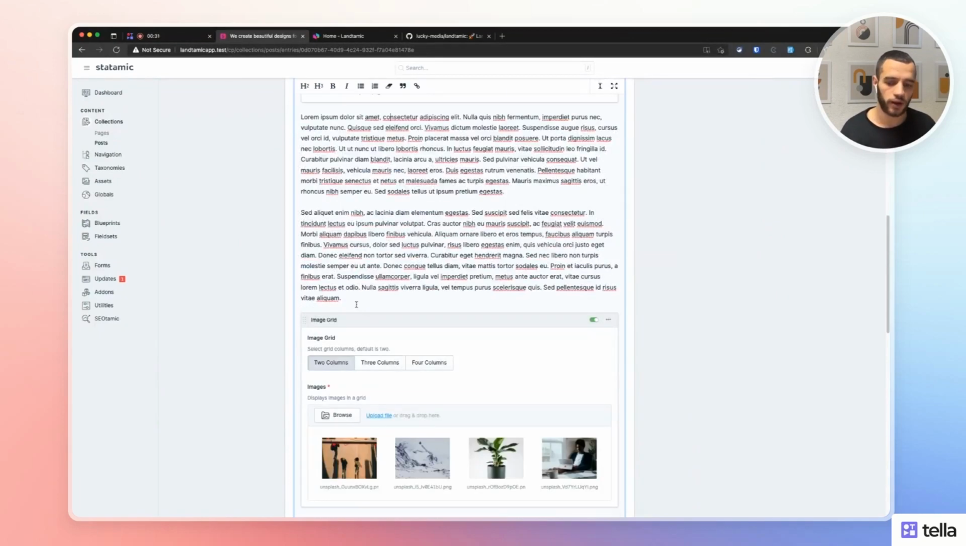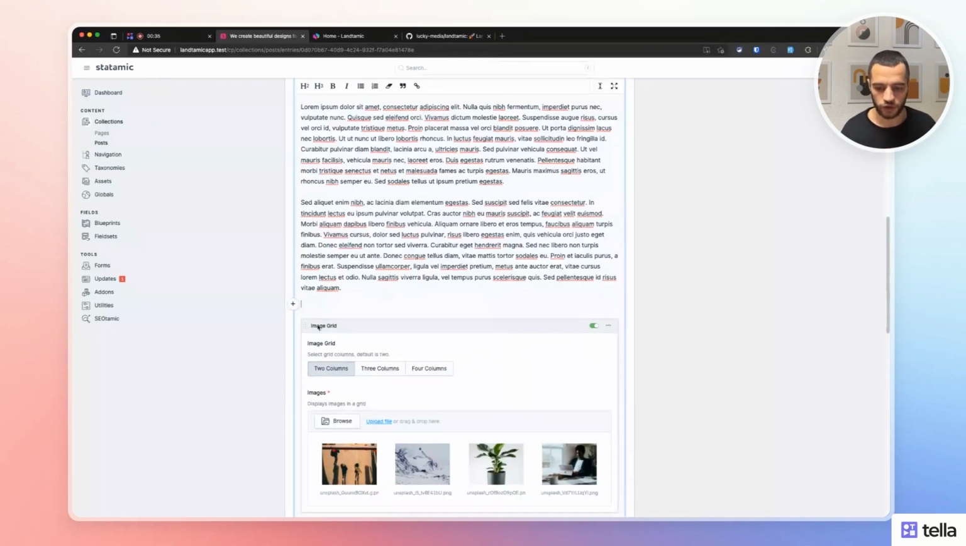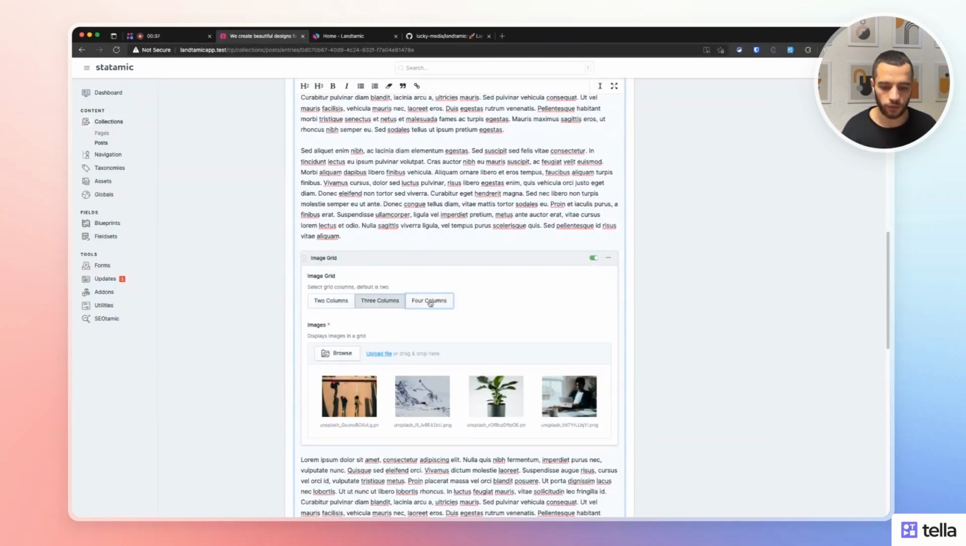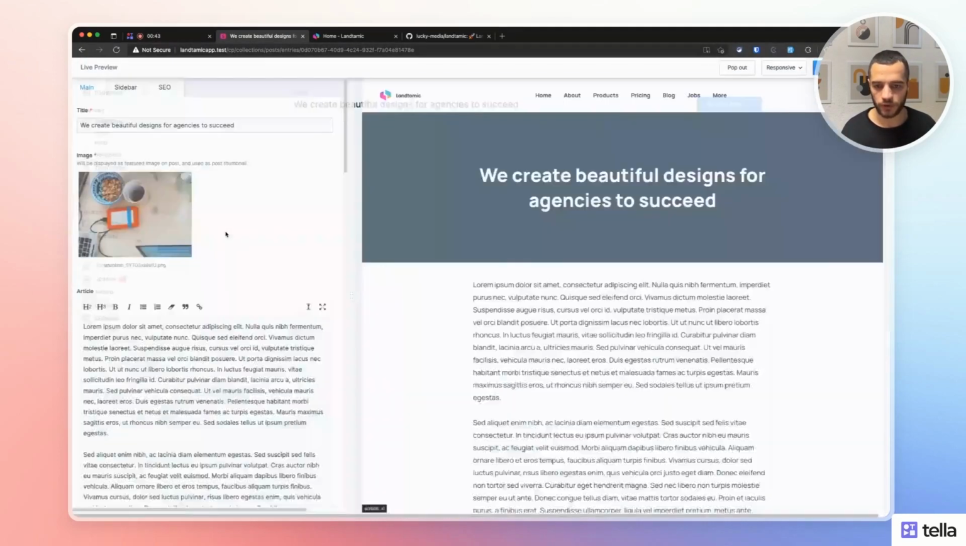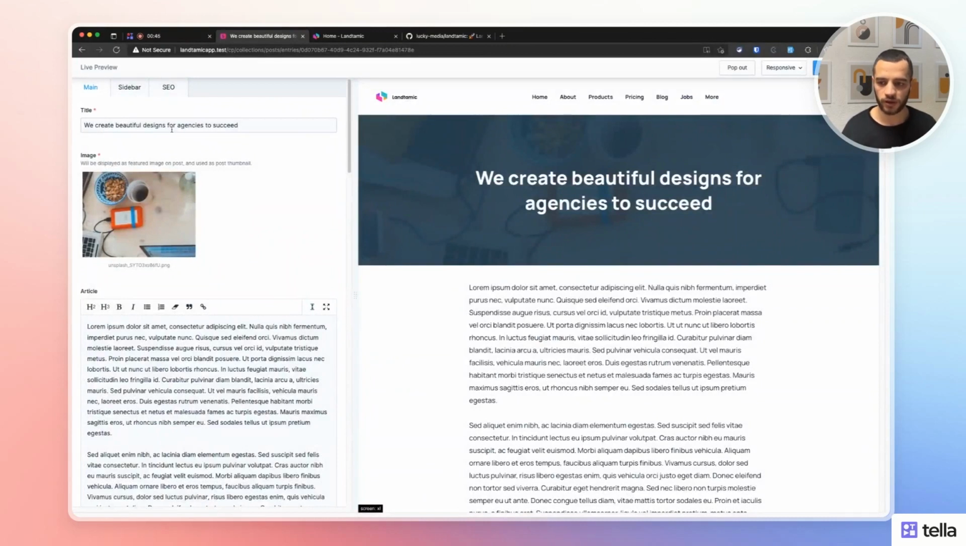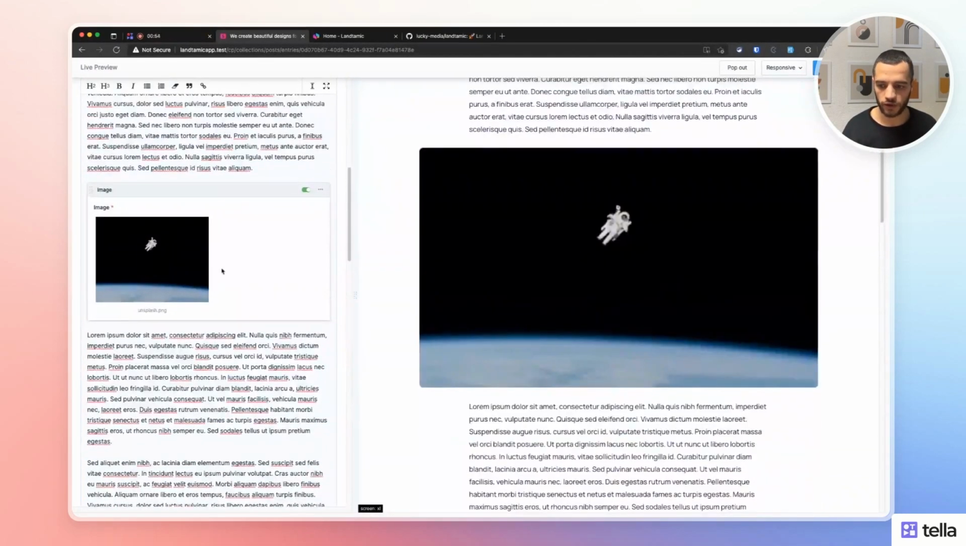Then here you have a bunch of sets which you can use for the article, which is an image grid with more than 4 columns, 3 or 2, and then a video. I will go to live preview so you can see everything. So here I have the title and the image. If we change this, it will reflect here. And here is the image that I've uploaded.